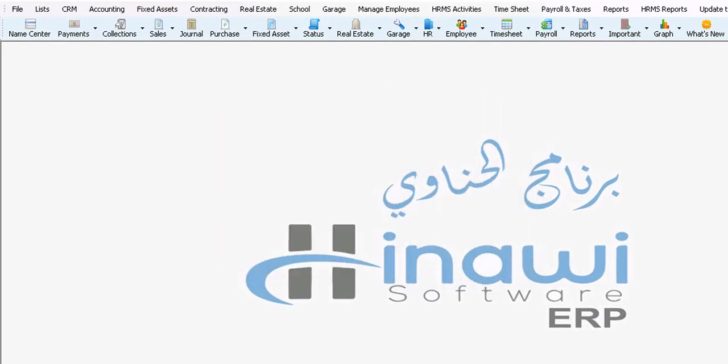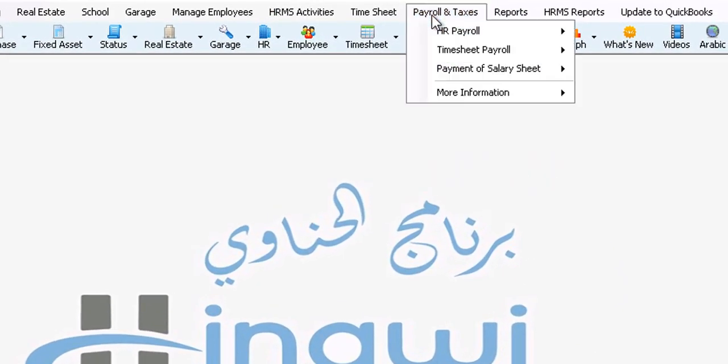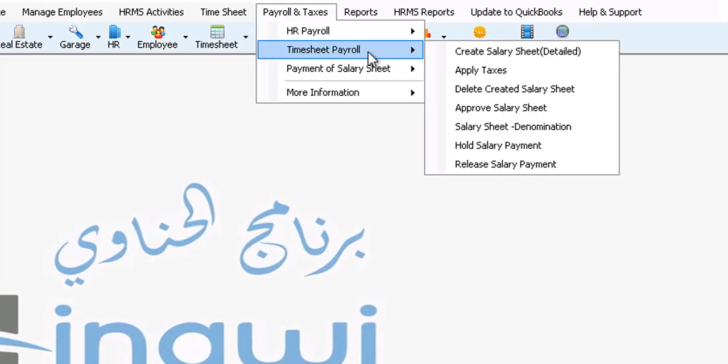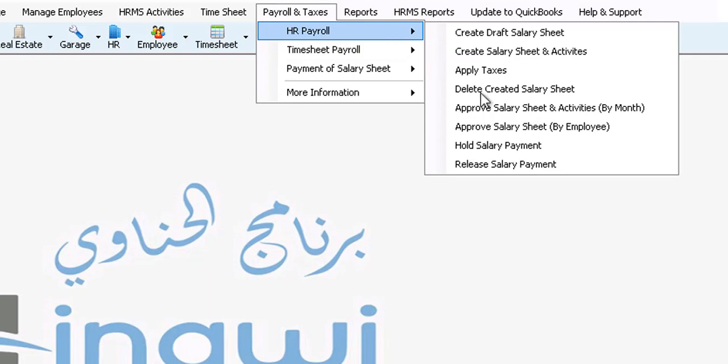Our topic for today is important because it's used among several countries actually, and it is about taxes. So as we can see here in this menu, we have covered the payroll and taxes. But where do we set up those taxes before we apply them? So here the taxes can be applied to both the timesheet payroll and to HR payroll.